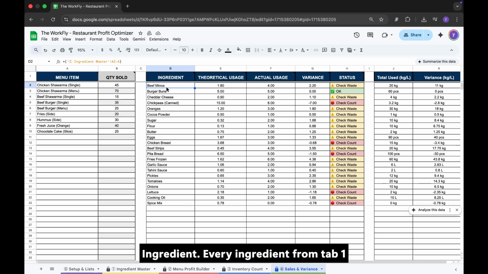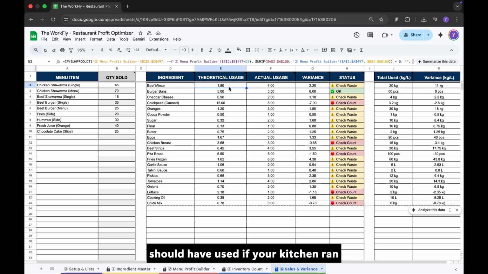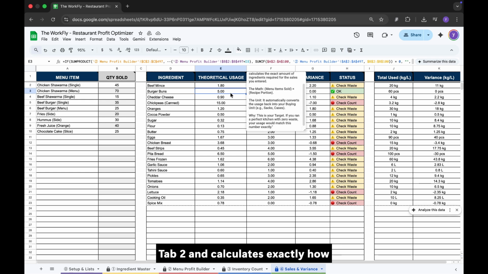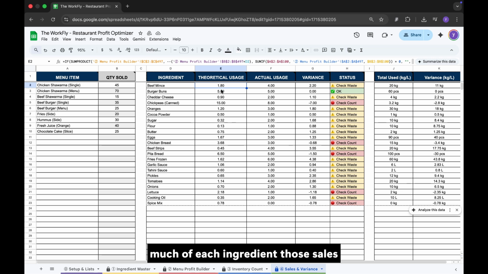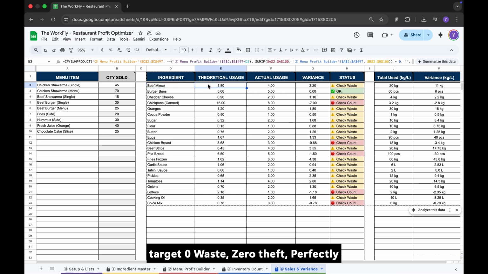Column D, ingredient. Every ingredient from tab 1 appears here automatically. Column E, theoretical usage. This is what you should have used if your kitchen ran perfectly. The system takes your sales numbers, looks at your recipes on tab 2, and calculates exactly how much of each ingredient those sales required. Think of this as your target. 0 waste, 0 theft, perfectly measured portions.